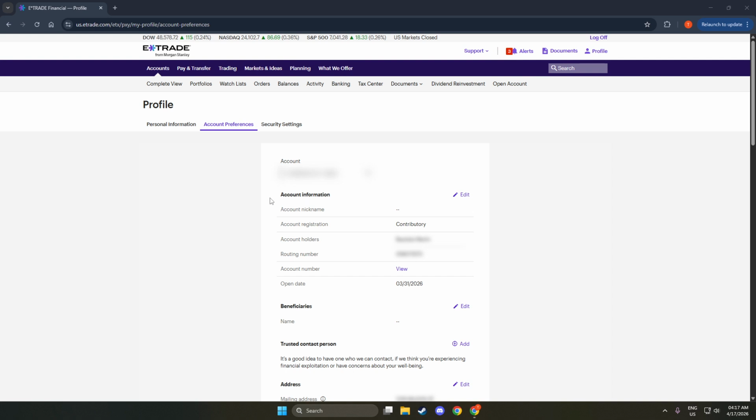This is where ETrade displays key details tied to your account. Take a moment to confirm you're viewing the correct account if you manage more than one, such as a brokerage and a retirement account. Many platforms show a drop-down or a toggle to switch between accounts, and the open date is specific to each one.